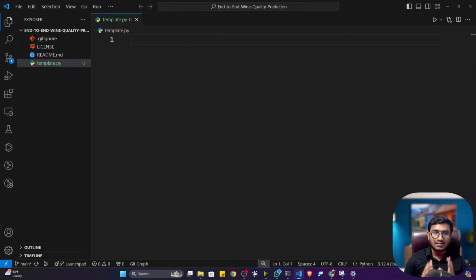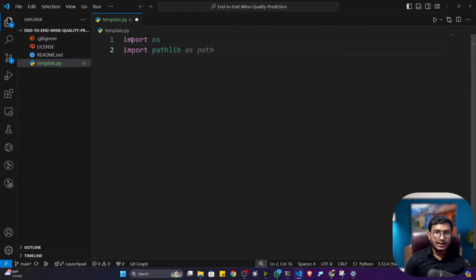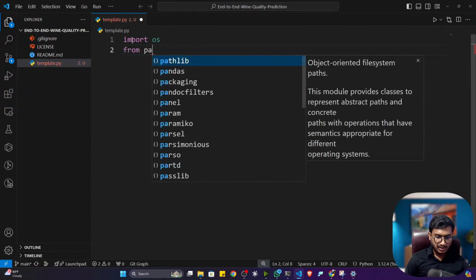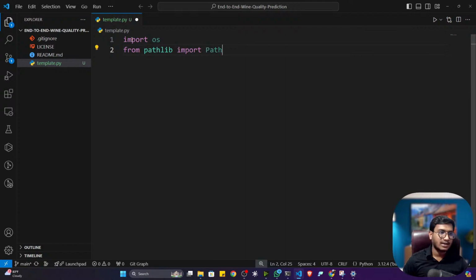After implementing this template.py, you can use it for implementing any kind of project. You just need to change the project name and execute, and it will automatically create your project folder structure. Okay, so here, first of all, you need to import some libraries. Let's import os, the operating system module. Then I will also import pathlib. I'll tell you why pathlib is required. I need to import Path from pathlib. I need this Path class exactly.